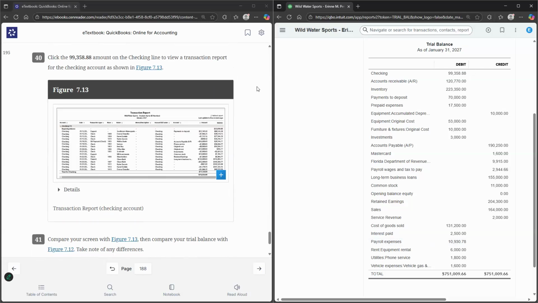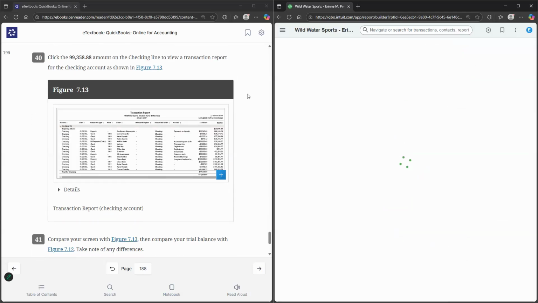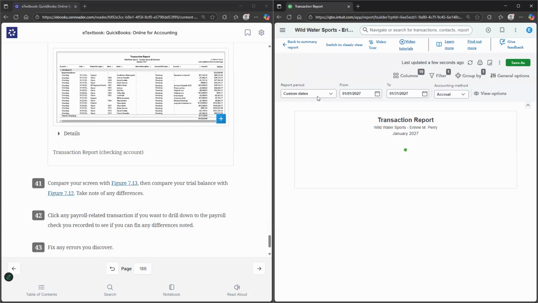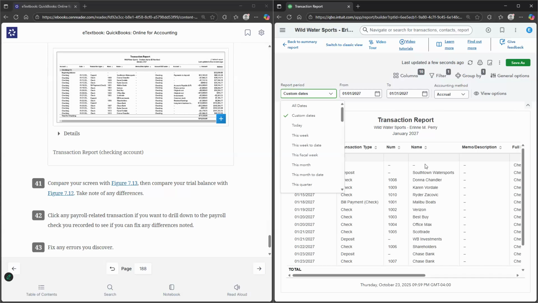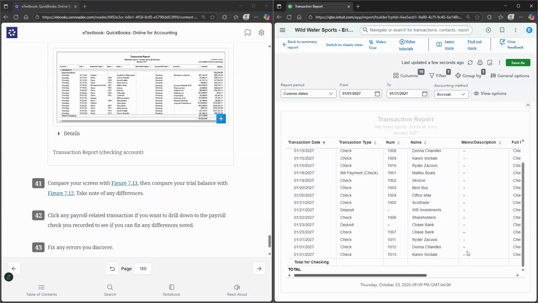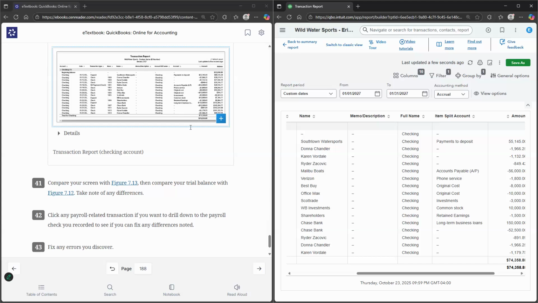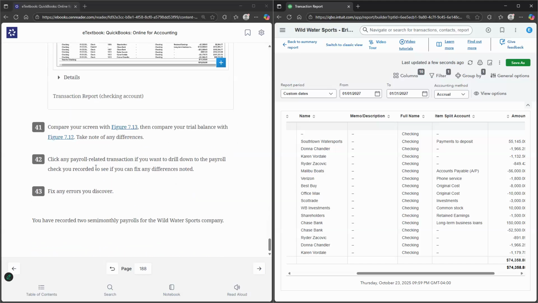So it's asking us to click the $99,358.88. And then from there, similar to what we did before, you essentially just review it to make sure that all of the transactions are there and we see that everything ties. So from there, you can click on any payroll related transactions that you want to drill down. And if you see any errors, you can ultimately fix them.